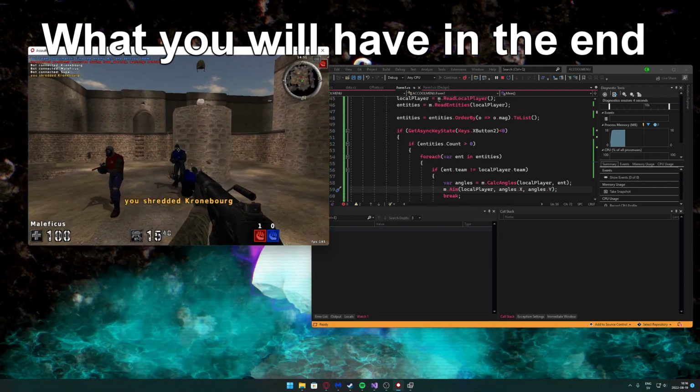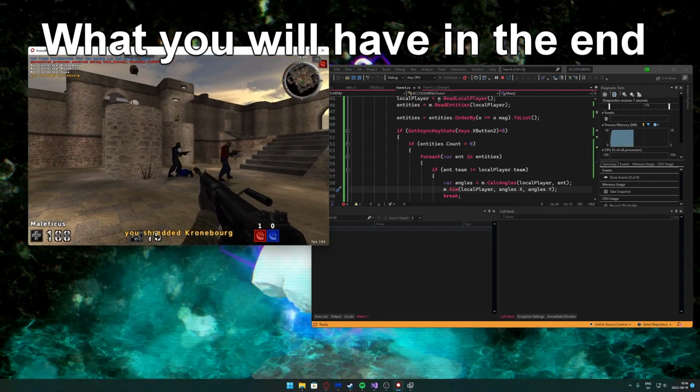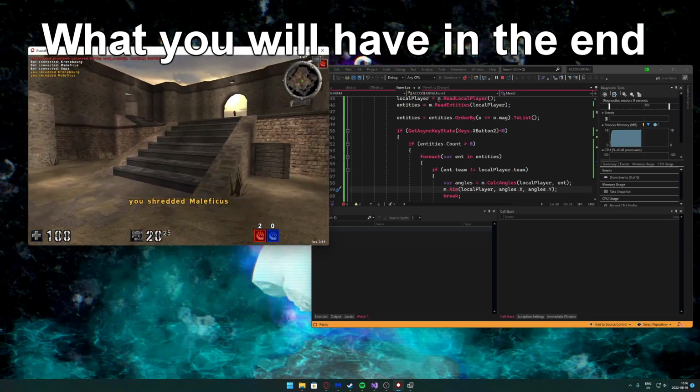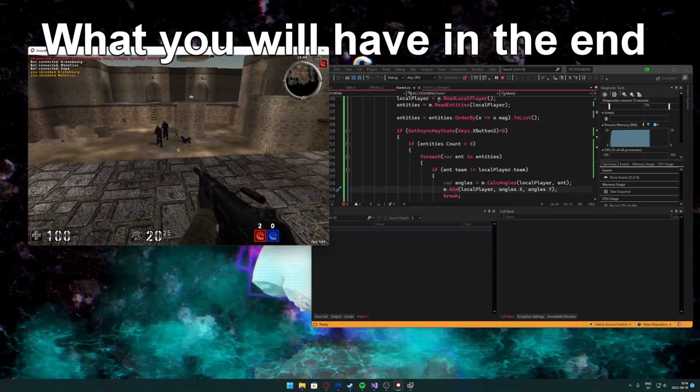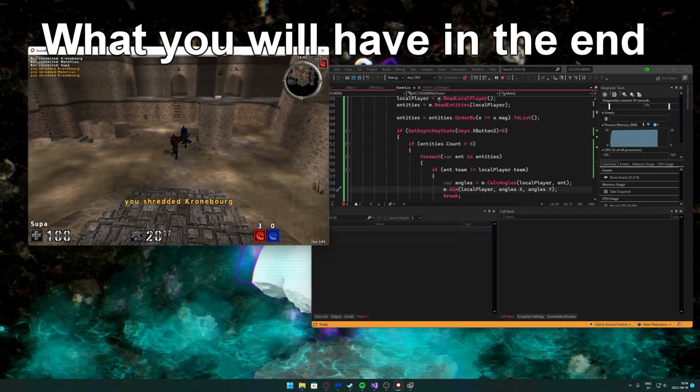Aimbot part 3.8. Today we complete the aimbot that with the tap of a key aims on the closest enemy's head.